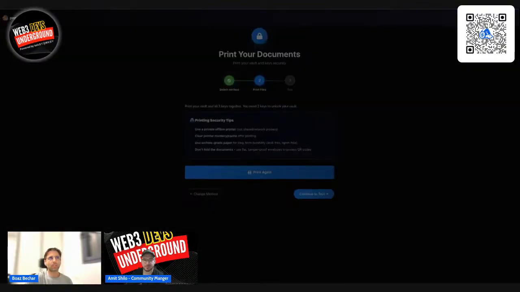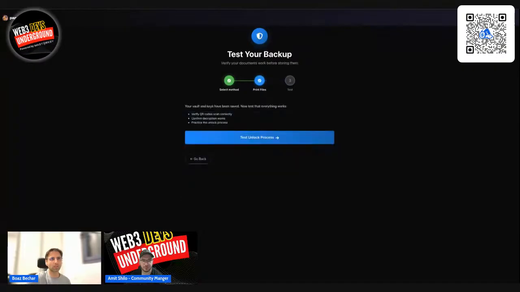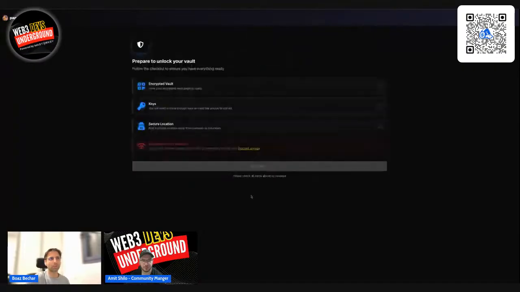You get a packet of a vault plus a few keys, right? And you just go ahead and print it on your printer, ideally connected through a cable, so you don't have to be on any network. And then what you should do after you create a vault is you should test it to make sure that it was created, that everything went as expected.